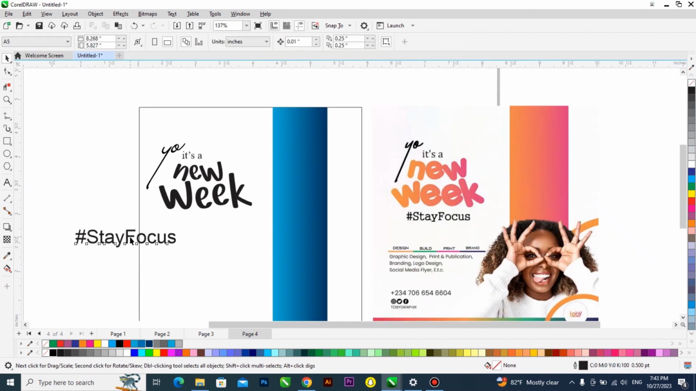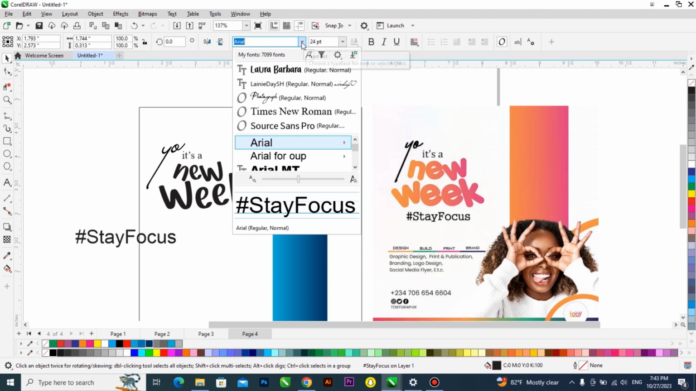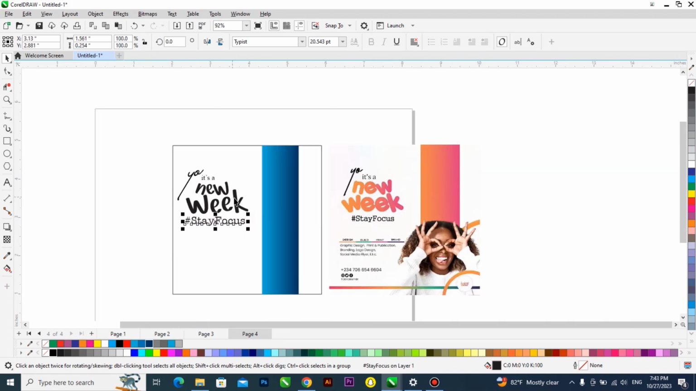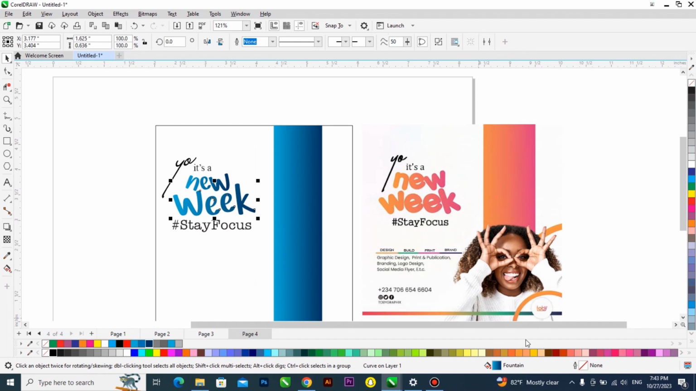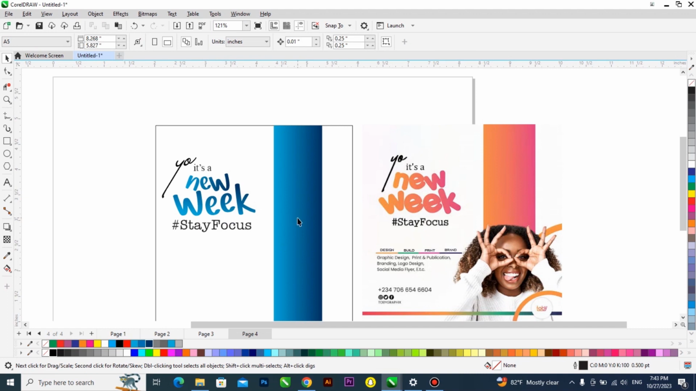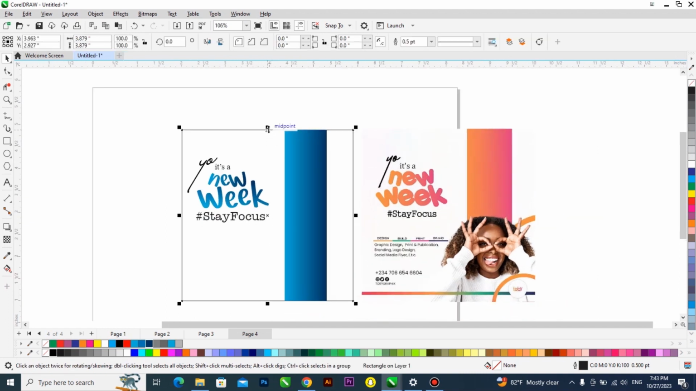So hashtag stay focused. I can use my typewriter. I think there's a font like that here, even though it's not. Of course, as a graphic designer, you'll be getting used to fonts. Okay, so I can just right click and drag and just drop it. Very quick one. Of course, I'll change the direction. I can change my direction of this. Okay, something like this.